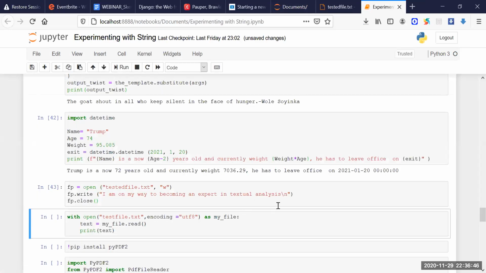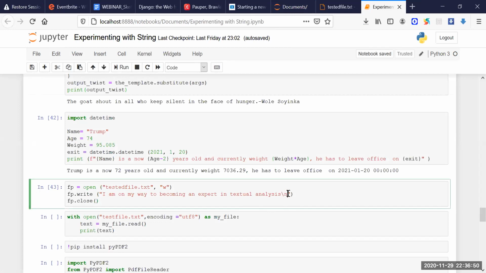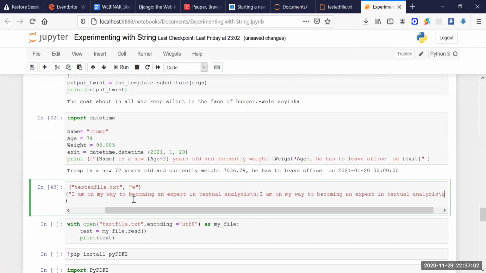Okay, that backslash n means a new line. A new line. So if you write something there, okay. So if I still go on and, let's say for instance, I put this again into that, you know.